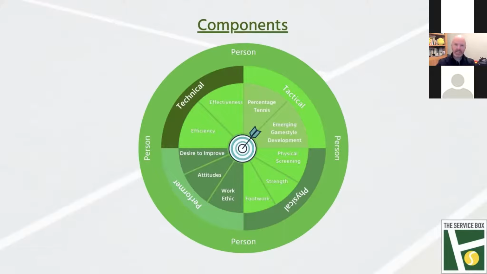That is me done. I think I've done pretty well in timing there. So I'm going to stop my screen and see where we're at in terms of questions. So I don't know, Cian, was there anything coming in?